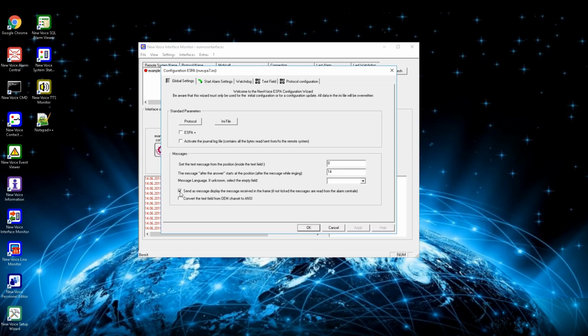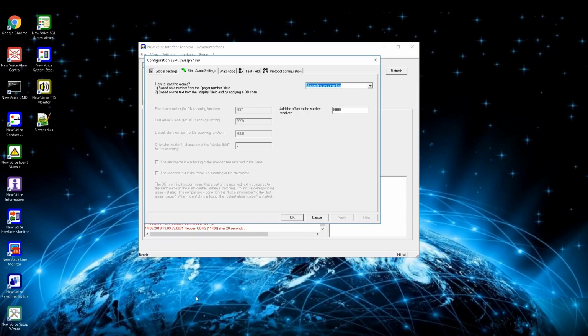By deactivating this option, MobiCall will only use the static message given in alarm when launched via this ESPA interface. The last checkbox is to convert the received text in the frame from OEM charset to ANSI. Activate when the message is not read or sent out properly. Change to the Settings tab.